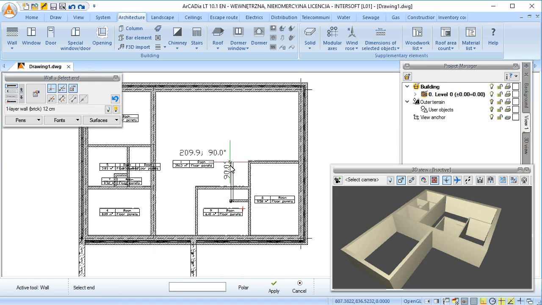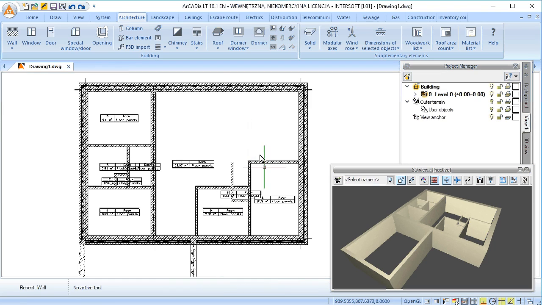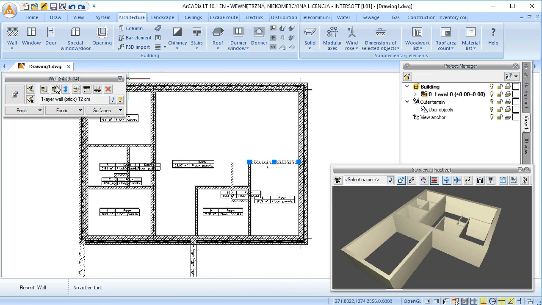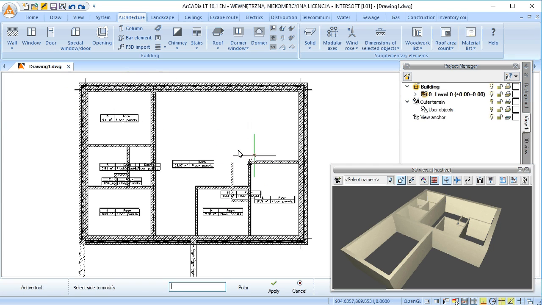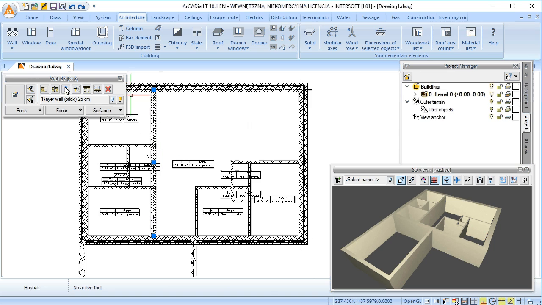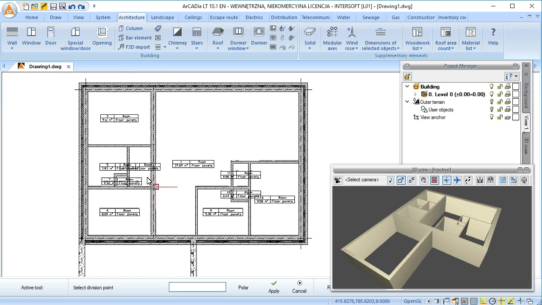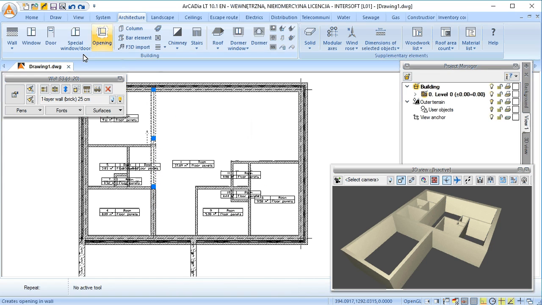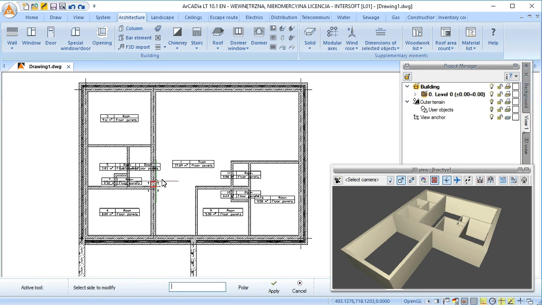Existing walls can be modified by selecting them and then selecting the proper option from the action bar. Extend wall. We are clicking the edge to extend, and we are also clicking its new position. Split wall. To divide a wall into two parts, we are clicking the place of the division. Trim wall. This option is similar to extending a wall.